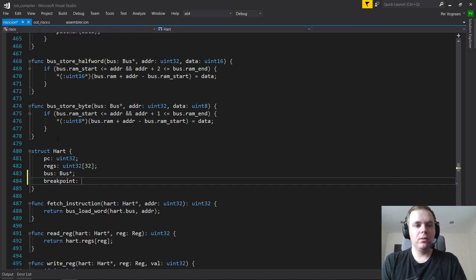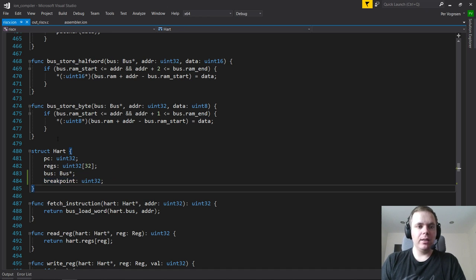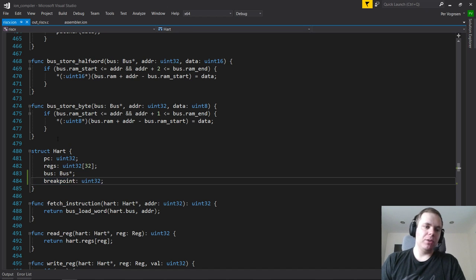is you can just have an address, let's just call it breakpoint for now, and just to show you the basic idea. Suppose that you can only have one breakpoint enabled at a time.